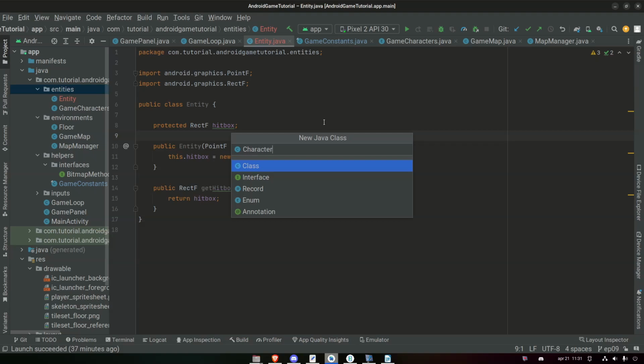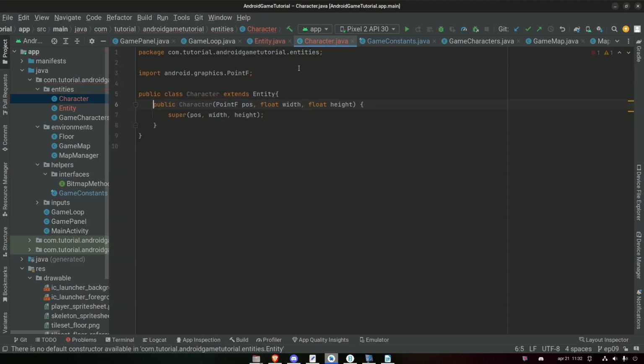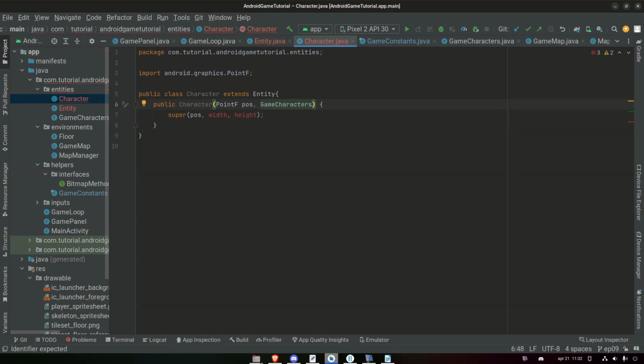Character. We can always change it later, but let's go with character. And this class is going to extend entity. So a character is an entity, so to speak, and then create the constructor. But we're not going to use float width and float height here. We are going to ask for game characters, and we're going to say game char type, game character type. So player, skeleton, ninja, whatever we have.